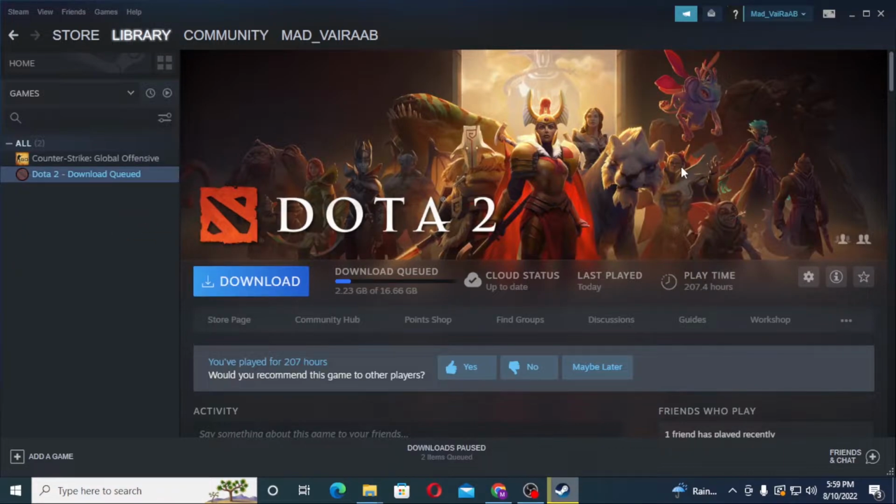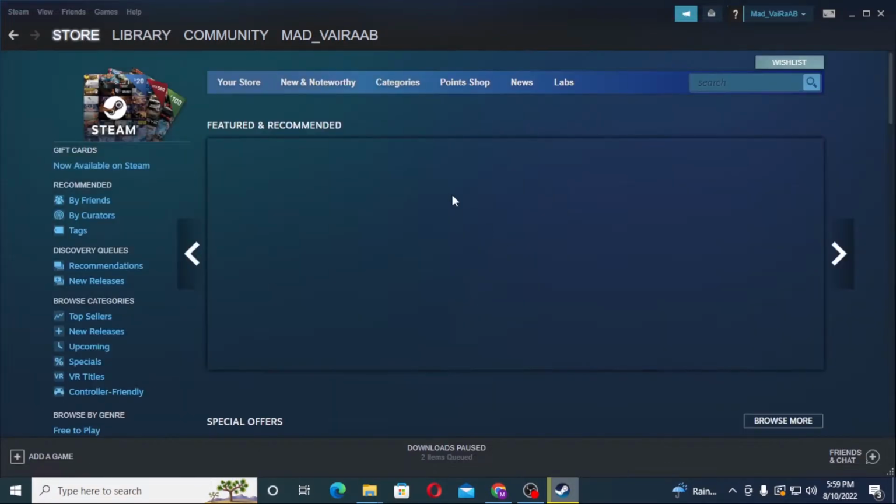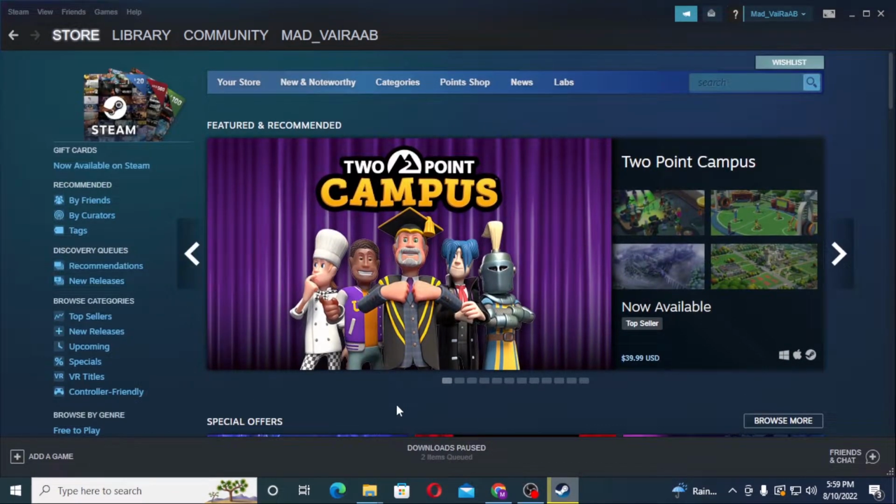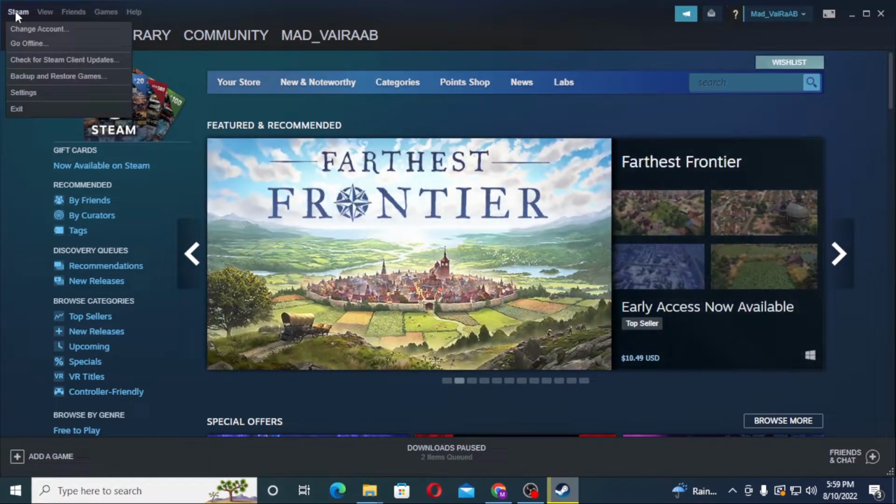Now to disable your Steam Guard Authenticator from your Steam account, first log into your Steam account like this. I have already logged into my Steam account over here on the Steam app, and when you're over here to disable your Steam Guard Authenticator, you can see the Steam button available at the top left corner of your screen. Click on Steam, and after that you can see the settings option available over here.